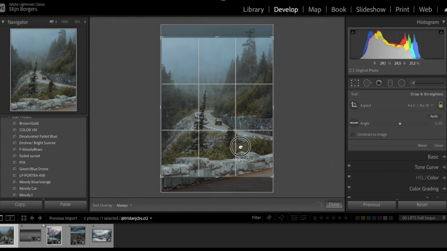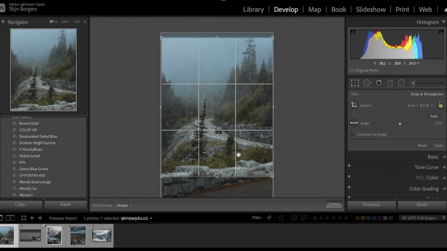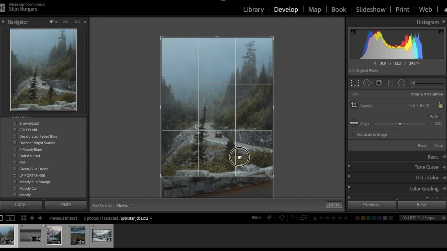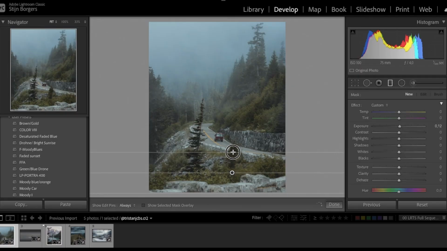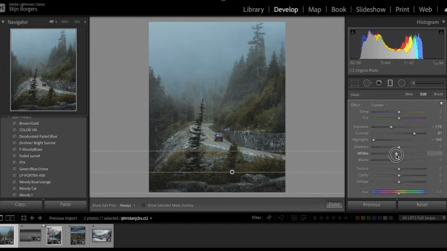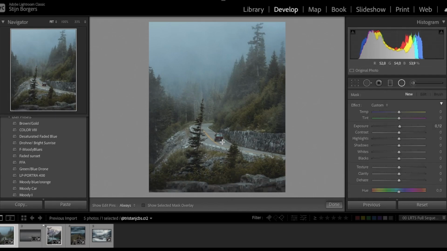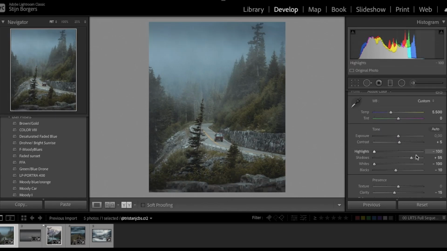I then cropped the image because I felt there was a bit too much foreground, but I kept a few of those rocks because they're out of focus and it creates that depth and pulls you really into the image, I thought. And again, I used some graduated filters and radial filters to draw the attention into the image. And at the end, I also darkened the image quite a bit, put in a bit more contrast and darkened the blacks and the shadows.